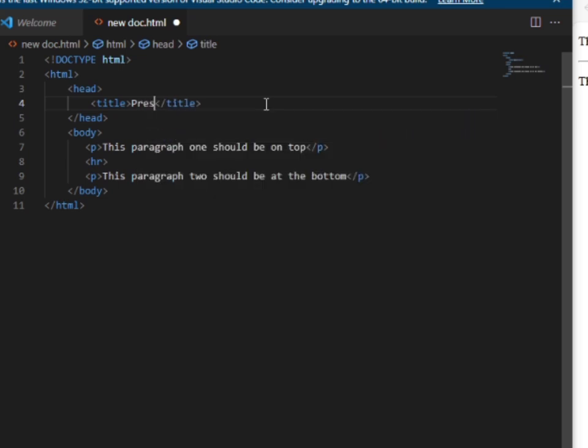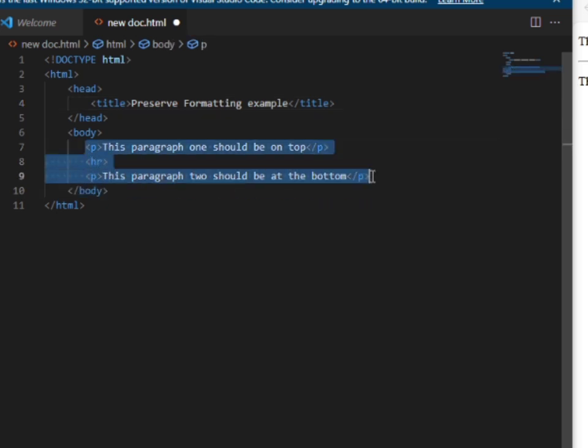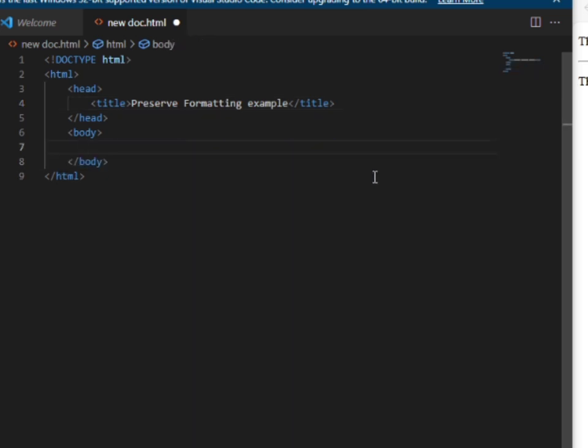So let's work on another example, preserving format. So clear your title and write preserve formatting example. So let's clear the body too. So how to use the preserve formatting example. We have the pre, which stands for the preserve, pre opening tag and the closing tag. Let's put some function.